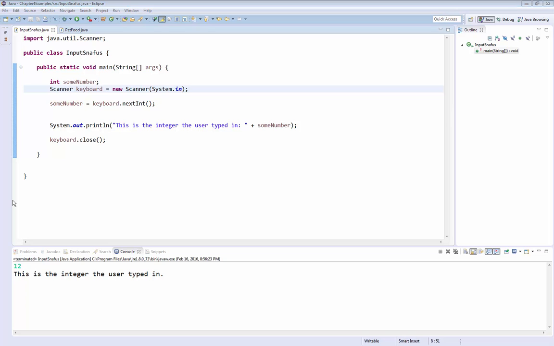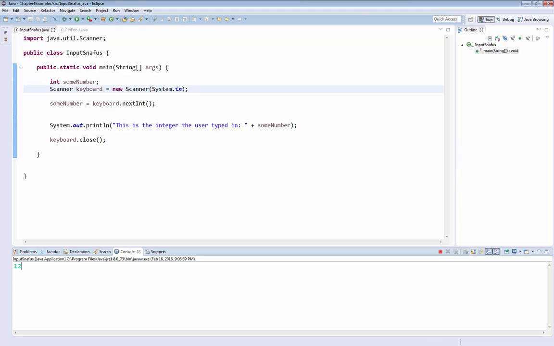Okay, now what happens when we run this modified version of our code? So it starts out very similar. There's no message here or anything. I'm going to type in a number, and now of course it actually gives us the number in the output, which is great. That's a big improvement.